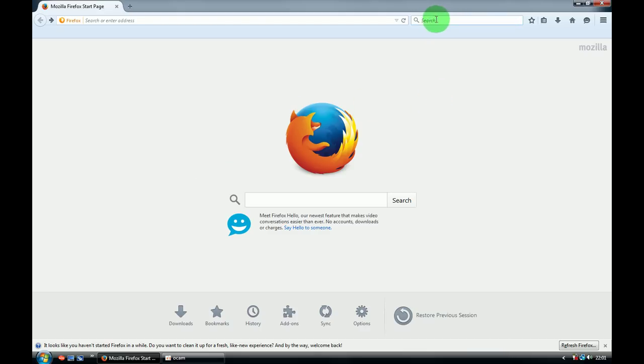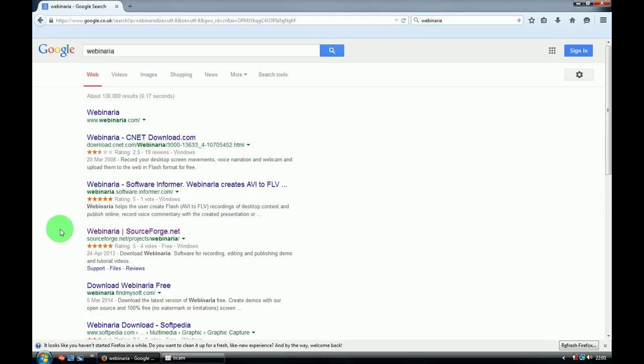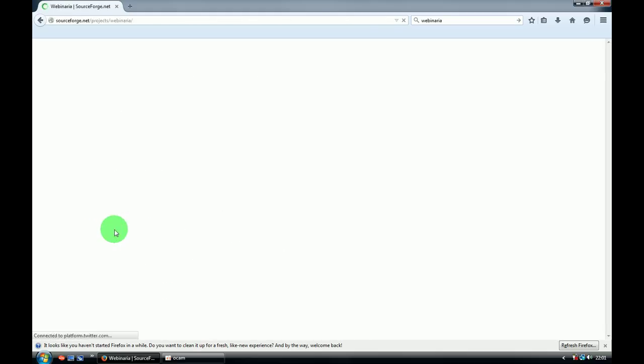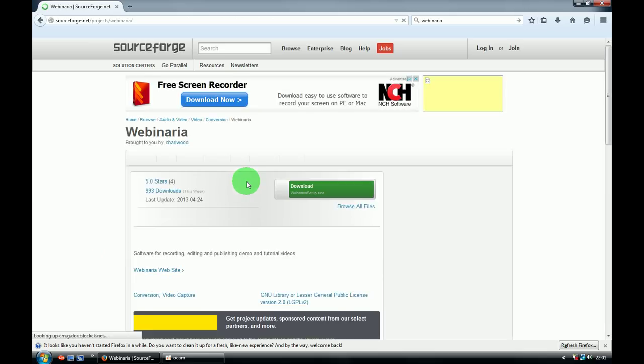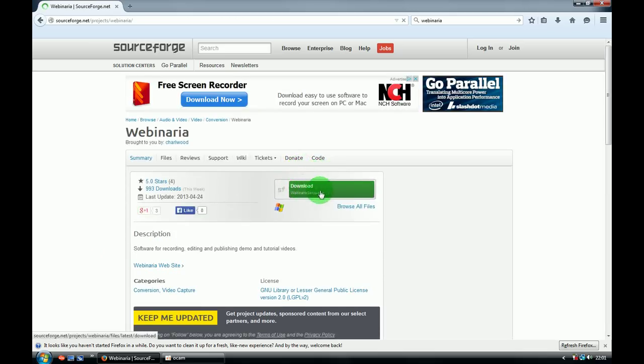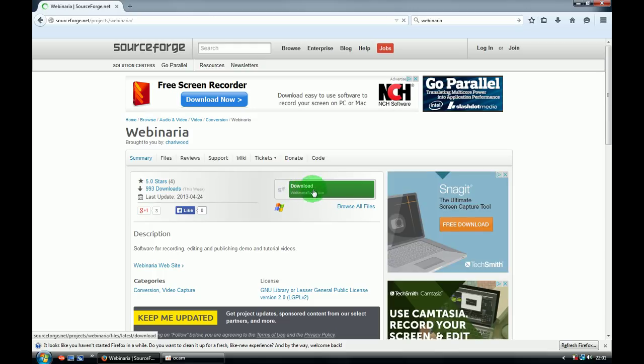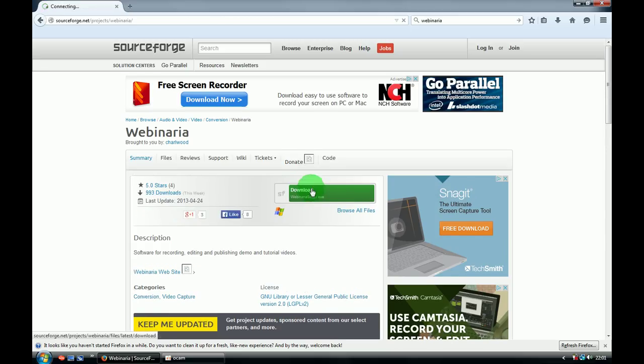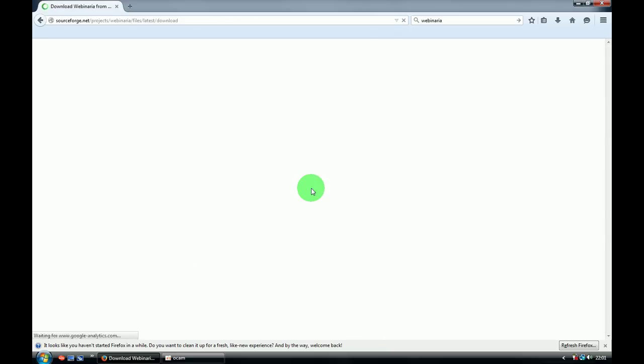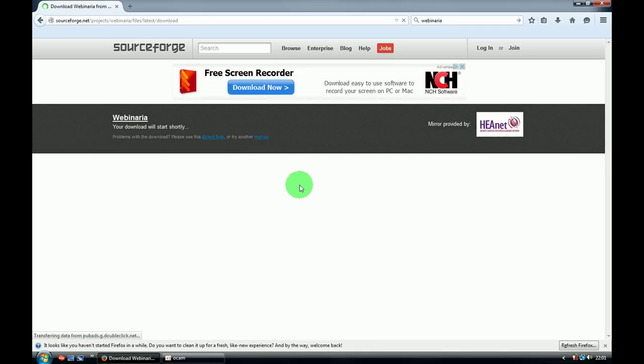So type in Google Webinaria. Choose the website called sourceforge.net. On the website you'll see the green window saying download Webinaria setup.exe. Click on that. It will redirect you to the download page, and the download should start in a very few seconds.